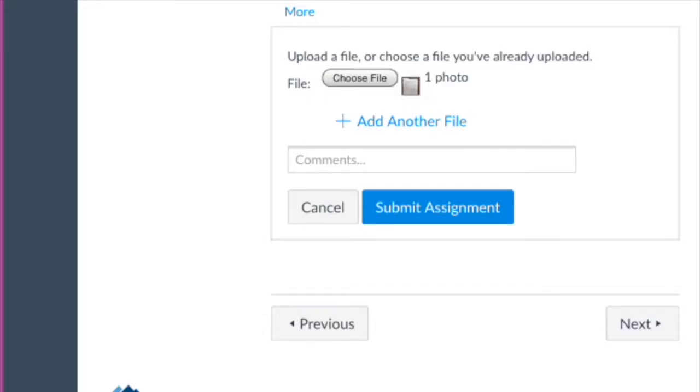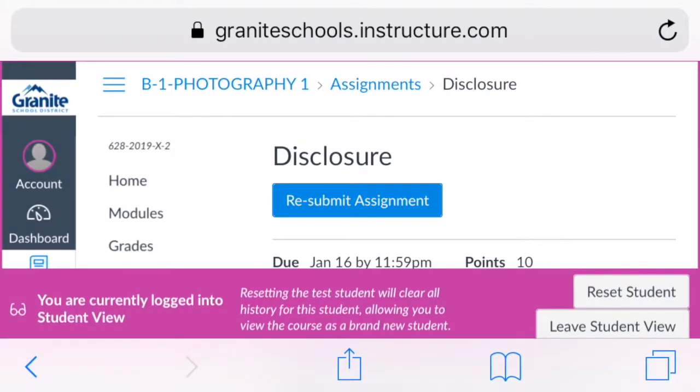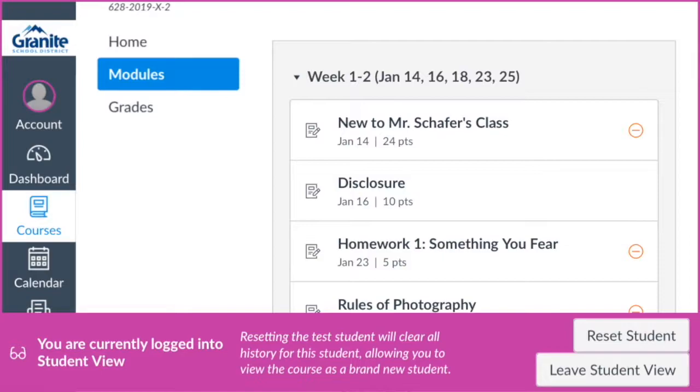When you see Resubmit at the top of the page, that means you completed that assignment. Also, that circle with a dash in it will disappear.